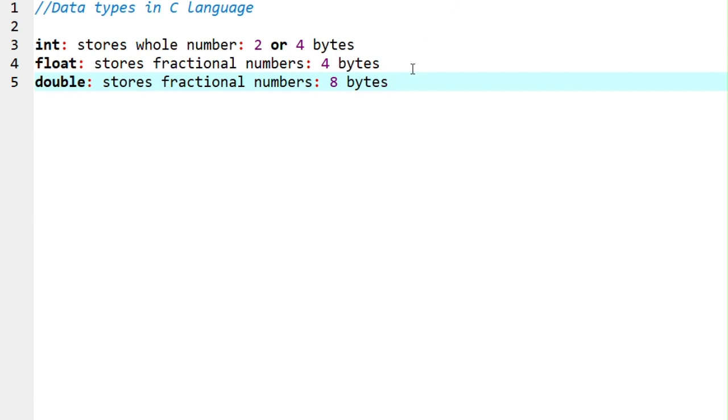What is the difference between float and double? Float stores 6 to 7 digits, but double stores 15 decimal digits. This is the difference between float and double.